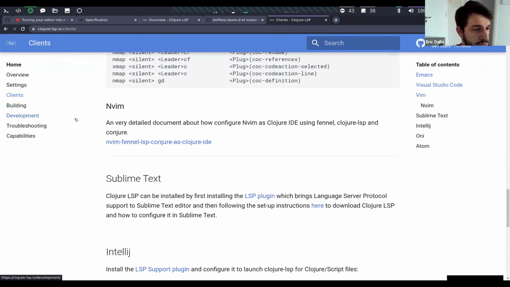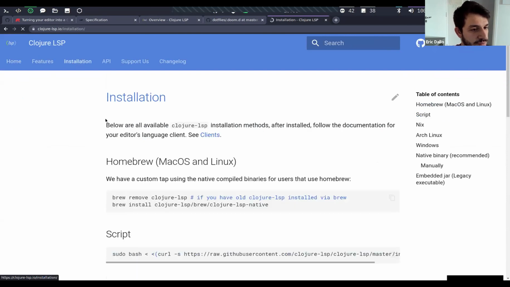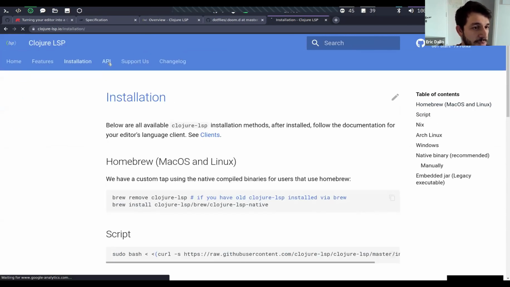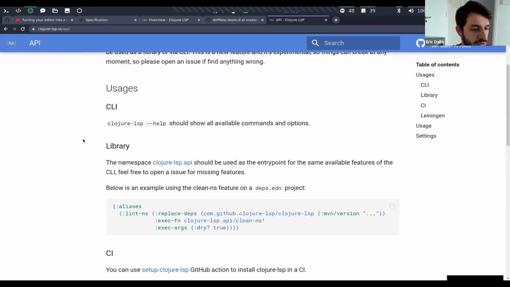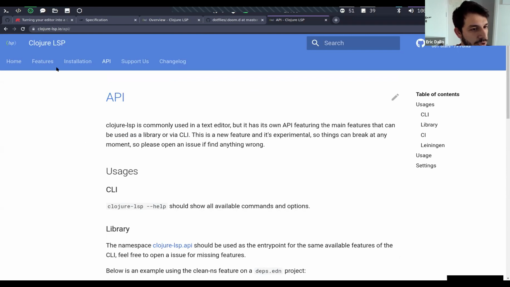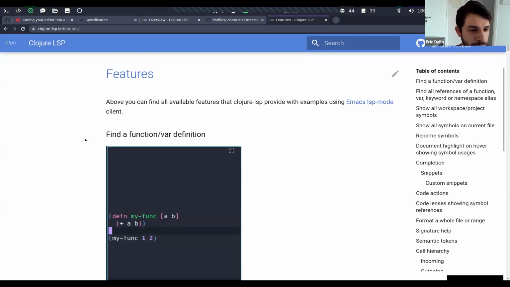You have more details about, let me see. You have the installation instructions with more details. The API with details about how to use the CLI or the API. And we have the features page, which brings all the features available in ClojureLSP.